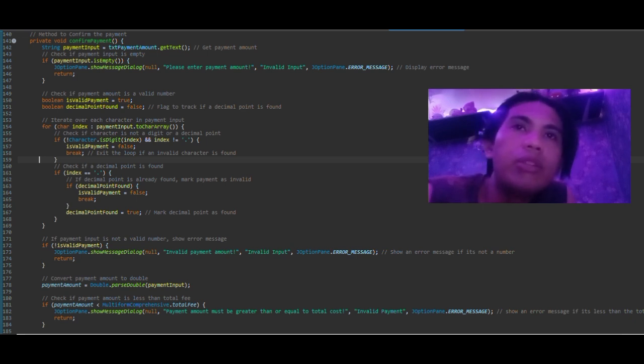And below that, we can see isValidPayment equals false. It uses the flag and it is set to false. And then break, which exits the loop if an invalid character is found. Up next is checking if a decimal point is found. If the index equals the period or decimal point, the flag will be set to false. And then you can see the command isValidPayment equals false.